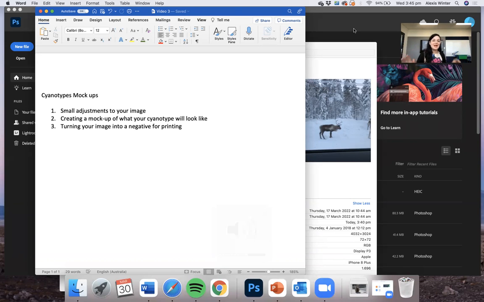Hopefully you can. So today what we're going to be doing is some cyanotype mock-ups. And then I'm going to show you, if you're happy with that mock-up, how to turn that image into a negative that you then use when you're making your actual cyanotype.